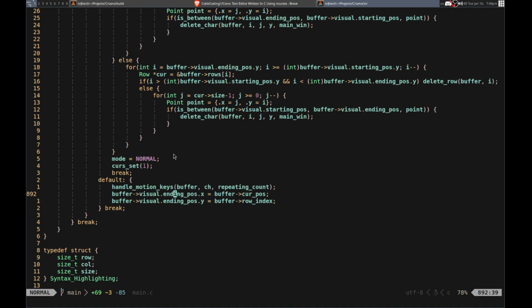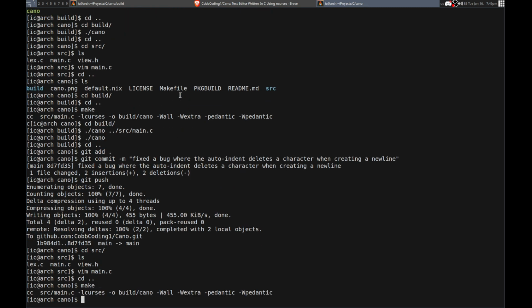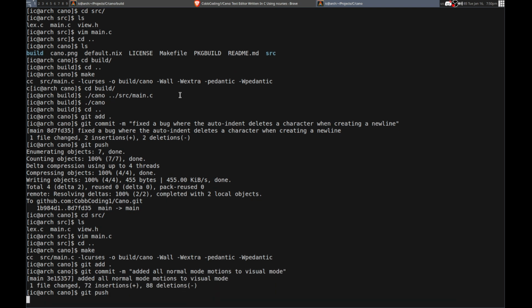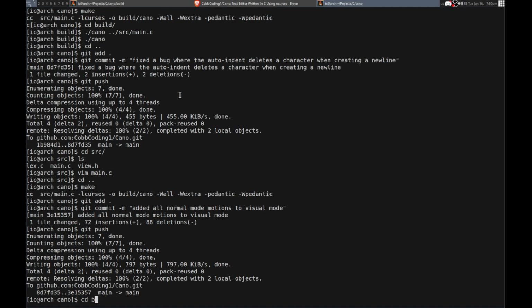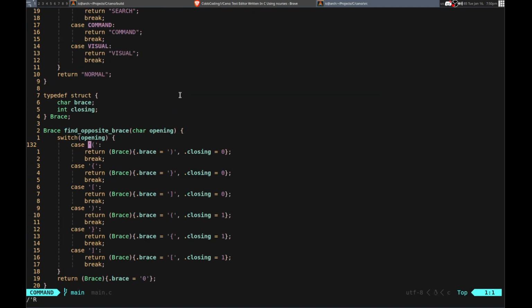Okay. Yeah, so I think I will go ahead and commit this now. Added all normal dimensions. And let's go back into main.c and let me implement R.